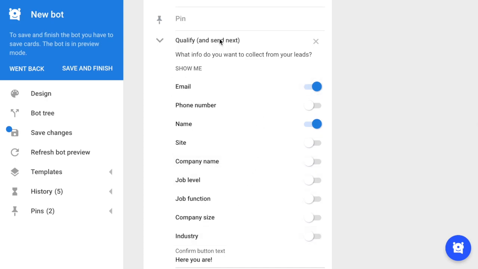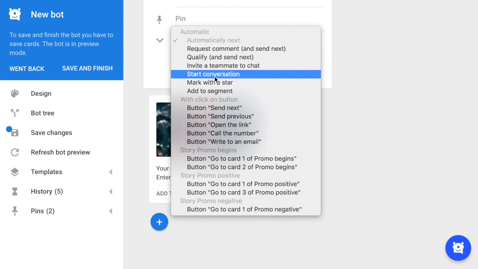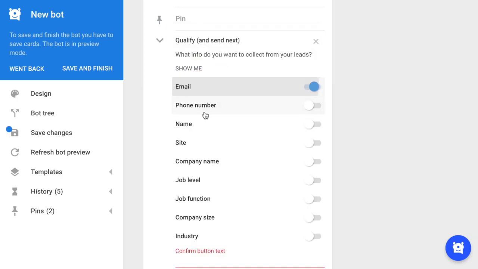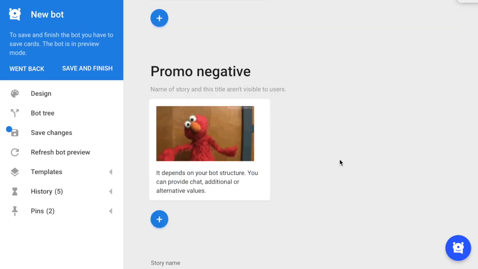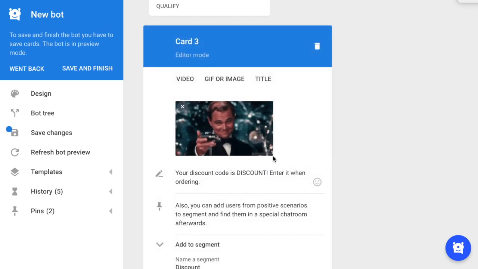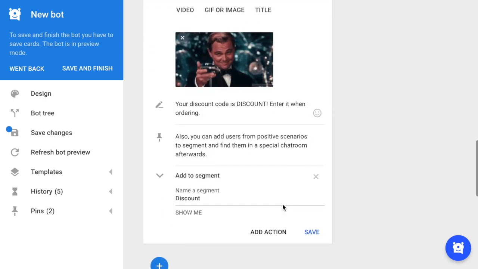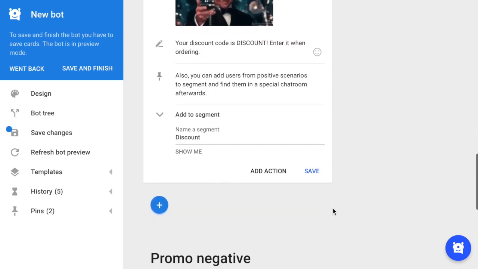If you use the qualify action, it will work like this. Chatterbot will ask for the email and a name. After they've been received, the next card will be sent automatically. Now we have to give users a discount code. We just need to add another card and specify the positive reply. Congratulations, your discount code is code. Enter it when ordering. We can also add the user to any segment like positive discount.